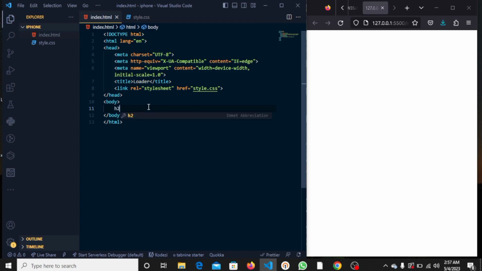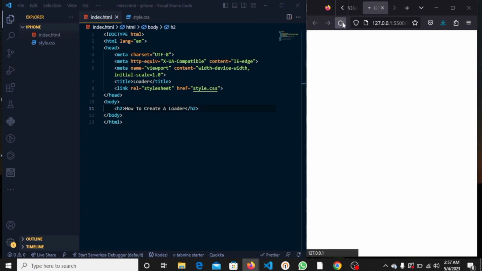Let's say h2, how to create a loader. We are done with the headings. So we'll be able to see our headings over here. My network is delaying.